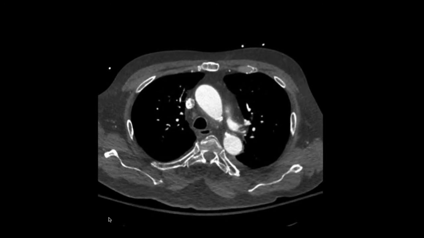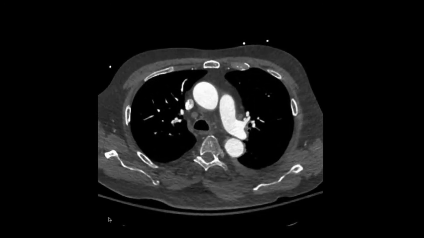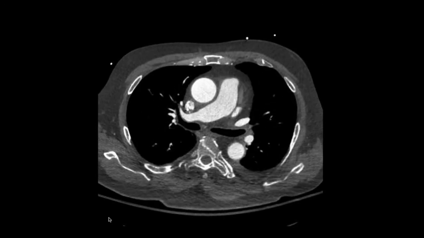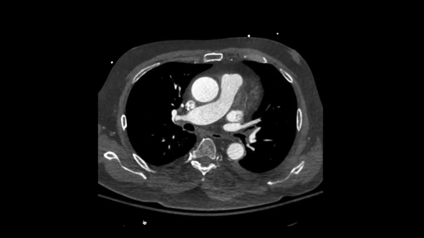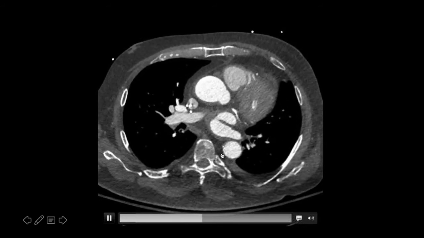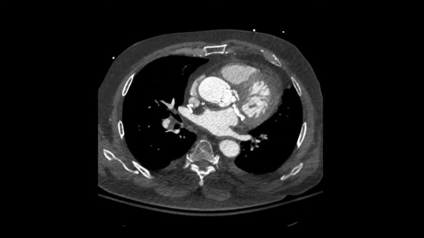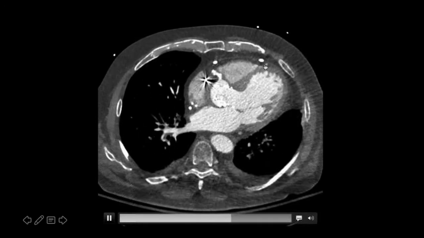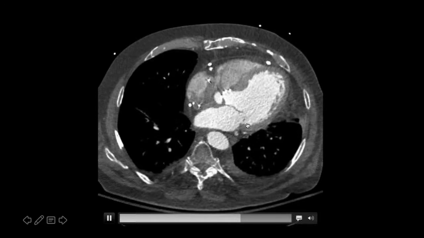So the unenhanced CT wasn't particularly helpful. There was a bit of high density blood in the pericardium. And you can see the valve in place and then the drain in the anterior pericardial space.